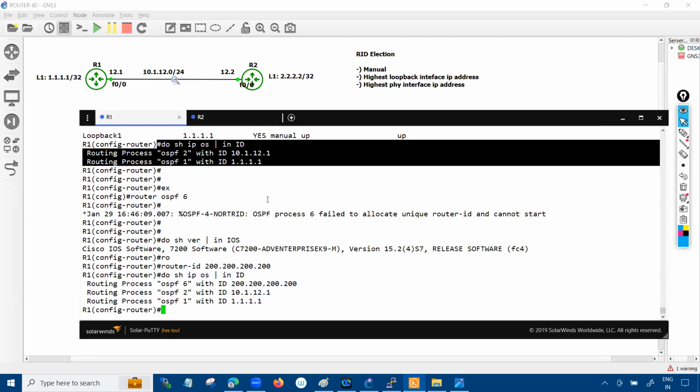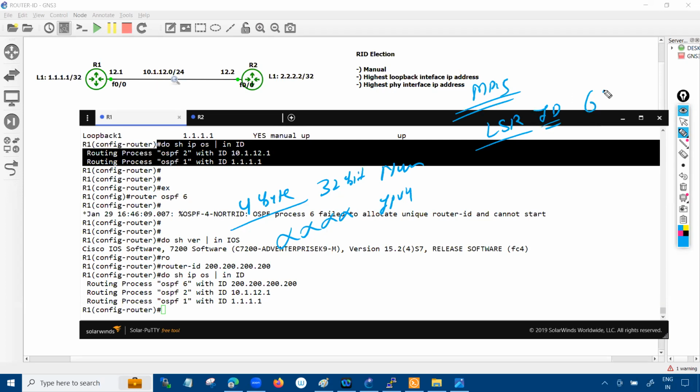MPLS also has a router ID, but that router ID is totally different. We have seen that the router ID size is 4 bytes, right? 4 bytes means a 32-bit number, that's the x.x.x.x IPv4 format. But in MPLS, we don't have a router ID concept. We have an LSR ID because a router is known as an LSR, and there the ID size is 6 bytes. So we'll make a separate video for this one.